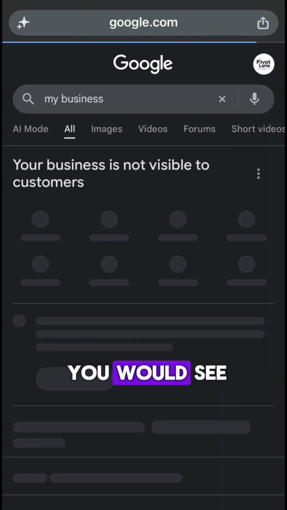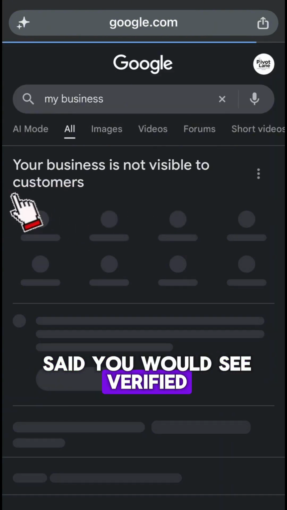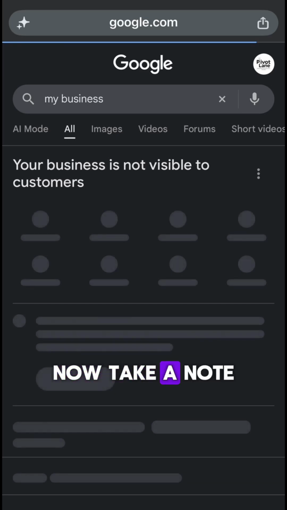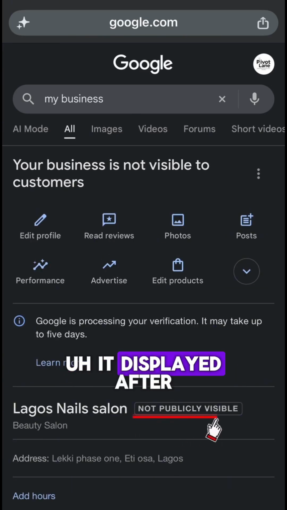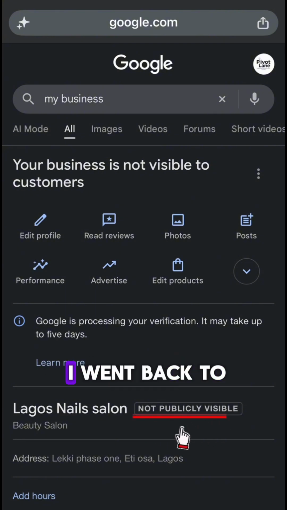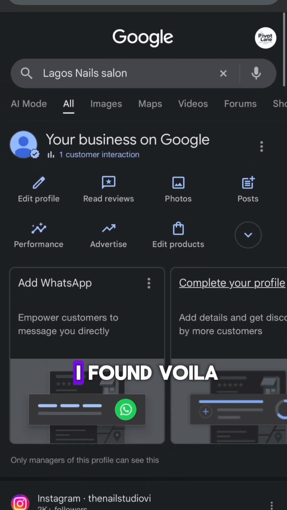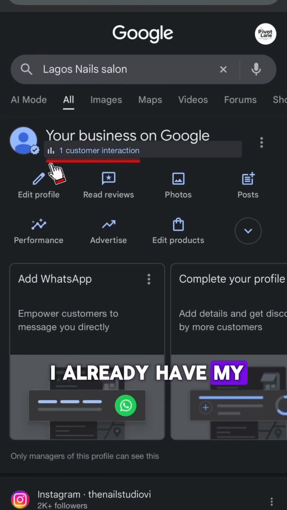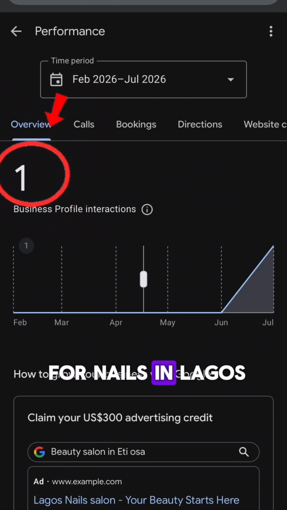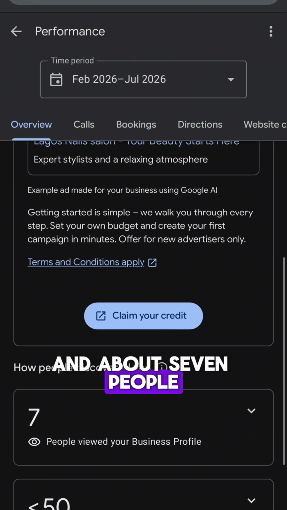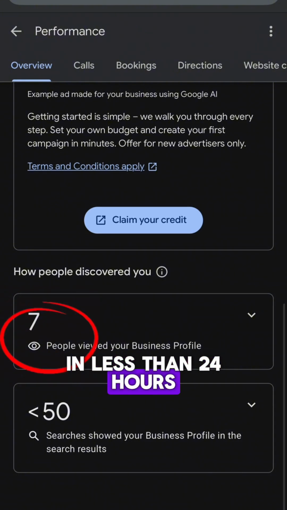And this is what you would see. Remember when I said you will see verified and it might not actually be verified. Take note of this: not publicly visible. This is what it displayed after I created it. Roughly 24 hours after, I went back to check it again, and this is what I found. Voila, as you can see, I already have my first business profile interaction. Somebody actually searched for nails in Lagos and found me, and about 7 people have seen my business in less than 24 hours. Can you imagine?